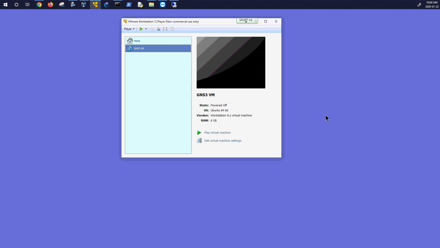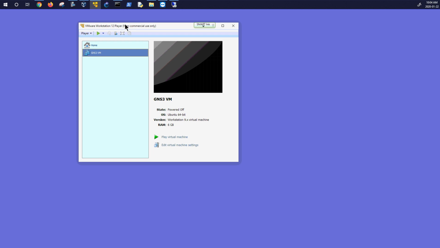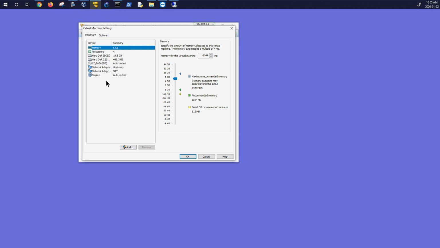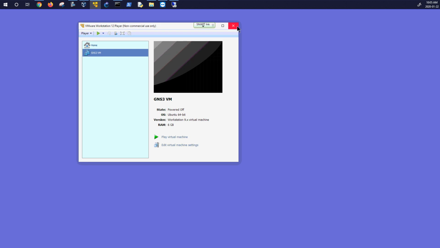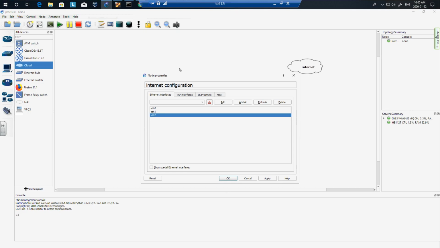Once again, if it's open with GNS3, you need to shut down GNS3, shut down this VM, and open it separately. Right-click in settings, or here, edit virtual machine settings. Add the network interface additionally, then shut it down, and then start your GNS3 again. That's what you need to do to fix it.